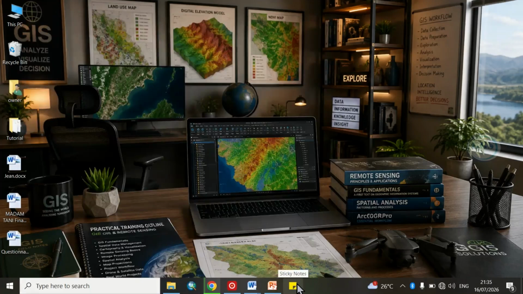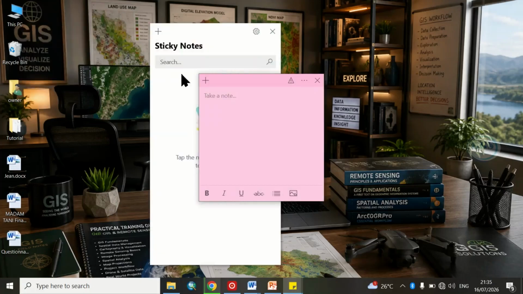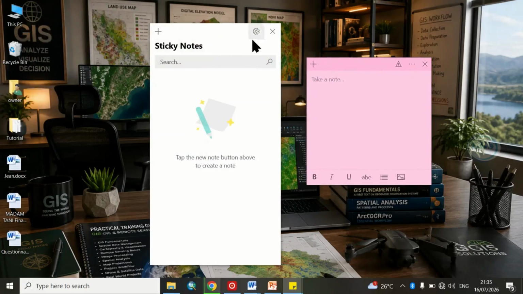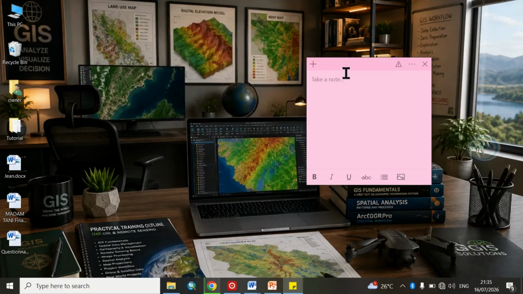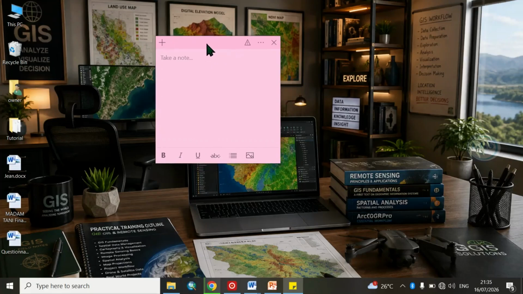Now to use it, just click on it, and this will open the sticky notes. Now it will bring these two panels. This panel here, you can do some settings if you want to, but the one we are concerned with is this sticky notes. So I can close this. Now the sticky note, I can move it to any point on my desktop. Wherever I leave it, when I restart my system, that is where it will be.